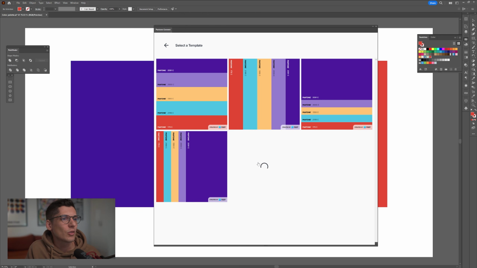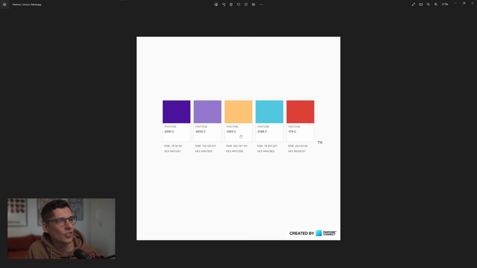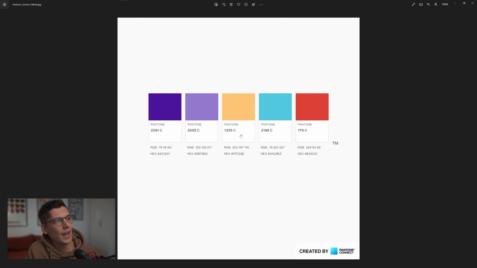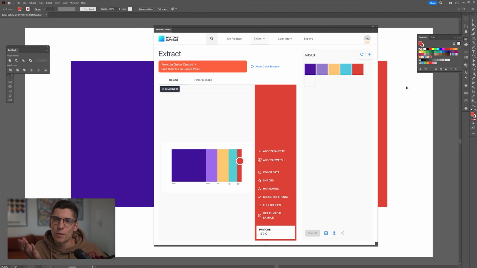Okay, and we also have this format, which is even better. Check this out. It exports RGB, hex, Pantone. So this is how you convert colors in the new Pantone Schmantone.